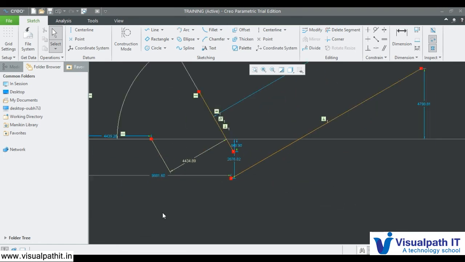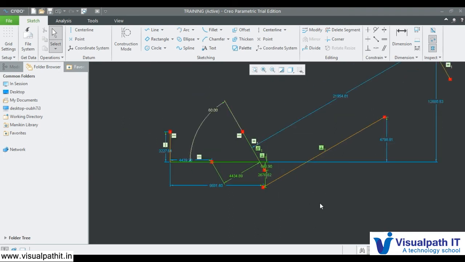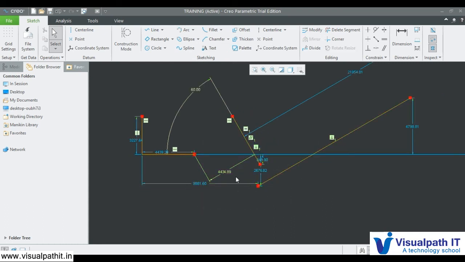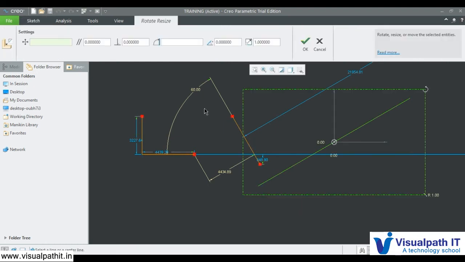And in Creo there is something called right selection and left selection. If you select from right to left, only components which are completely inside the box will be selected. If we select from left to right, even the things which are partially inside will also be selected. If you do that from right to left, this will not get selected. If I do that from left to right, it will select.